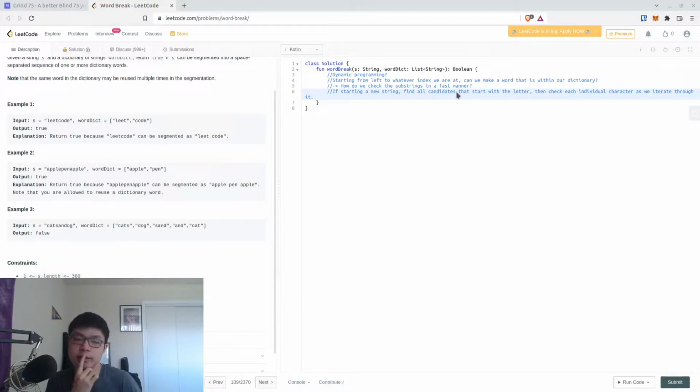But where does the dynamic part actually come in? Where does the memoization part actually come in to speed this up? I'm not too sure at the moment.